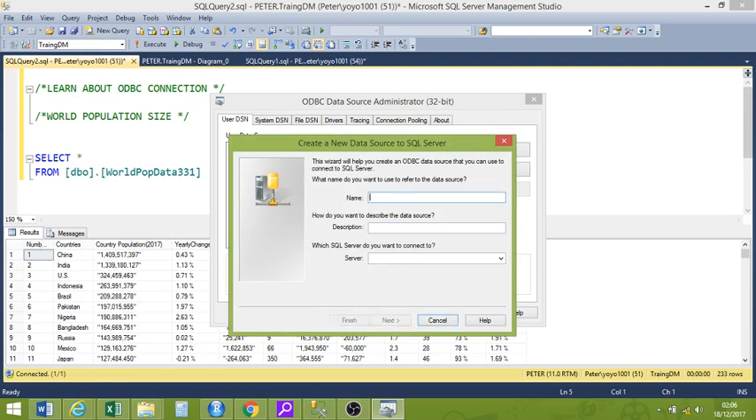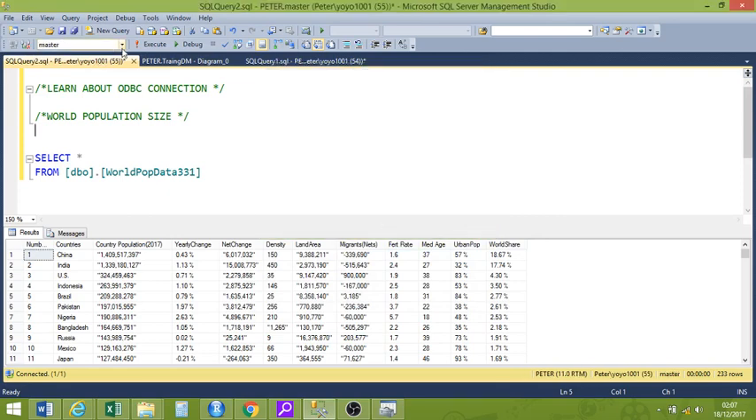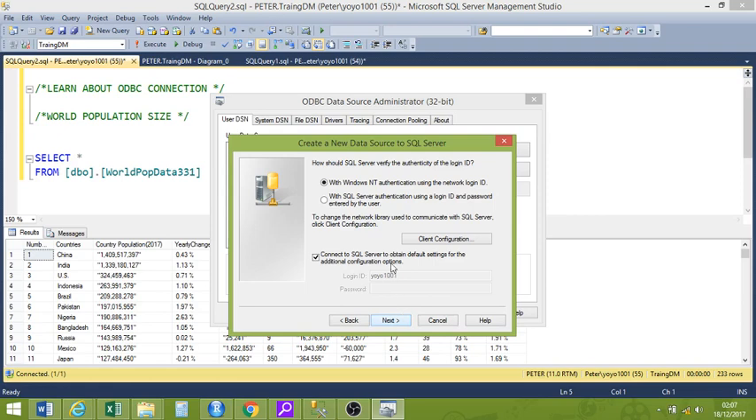So population size data, and I can still use that as a description for my data source. All right, and for my server here, just click on change connection, and you can see my server name is Peter. So I pick Peter, connect. I'll just take it back to where it is so that the red lines are out, and I click on my Peter, and I say next.